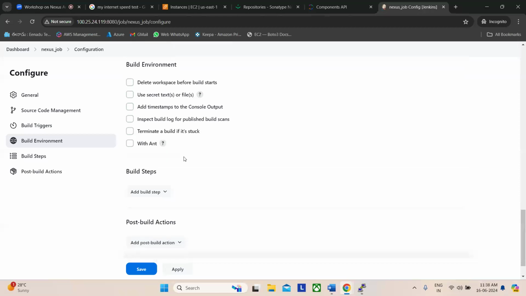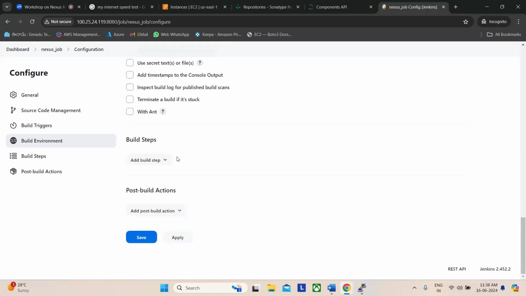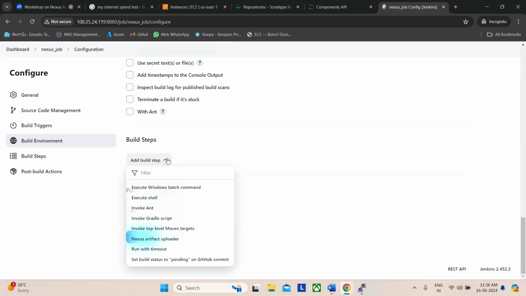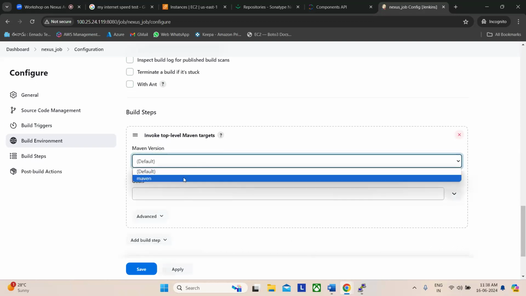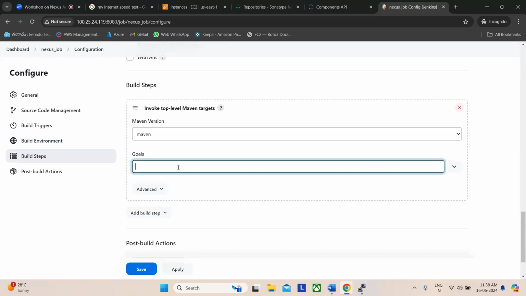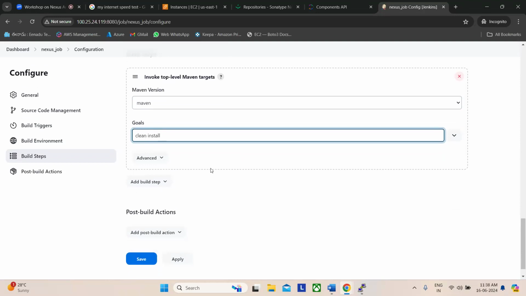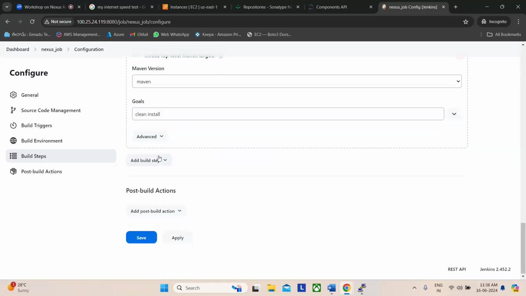We are not interested in all these options. These are some environment setup and this webhook setup. In the build steps, invoke top-level Maven targets. Maven version, as we set up globally, we give Maven, and we give Maven targets. We have several, like clean, install, package, everything. Here I'm using clean install. What it will do is delete all the existing files and freshly do the packaging from the beginning.